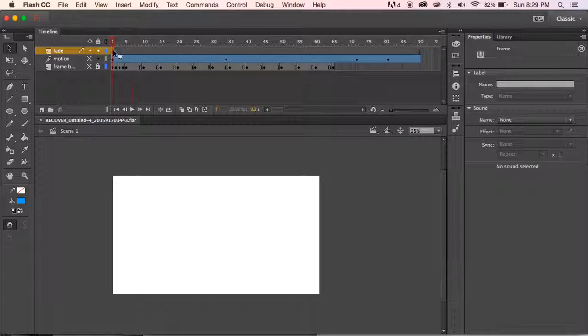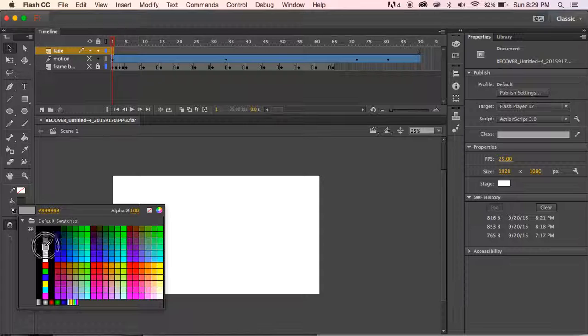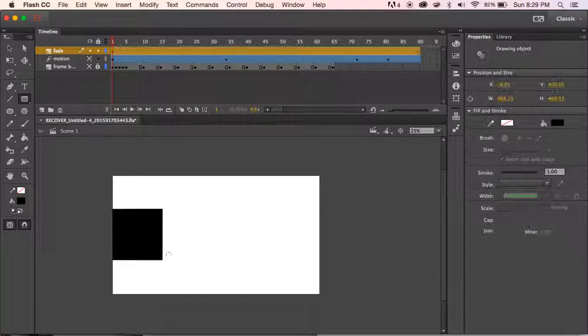So on my Fade layer, I'm going to do something very similar, which is I'm going to create a square again. I'll make it black again. Okay, so I'm going to first create the square. And then even though it's a fade, it's still called a tween or a motion tween, even if the motion is simply to disappear. Motion tween doesn't necessarily have to move from one side to the other. It just has to be some kind of transformative action that's happening to the object.